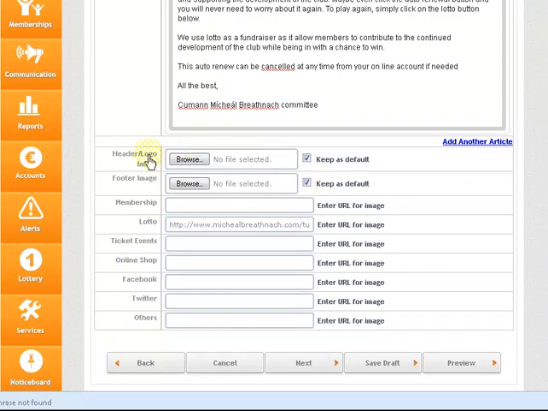Now the newsletter can contain a header or footer. If you tick these boxes that say keep as default, the header or footer that are already in the system for your club will be used on the newsletters.